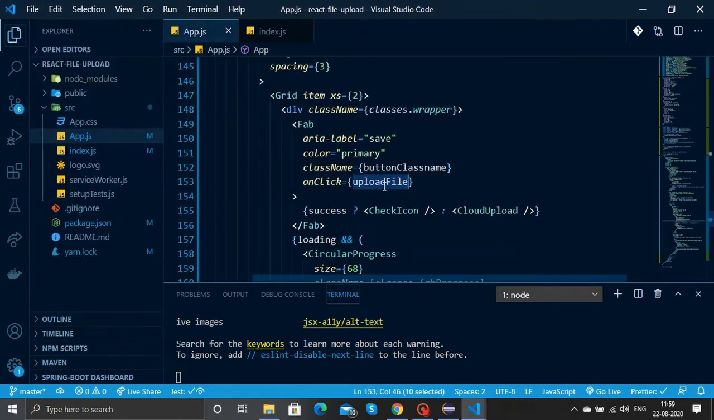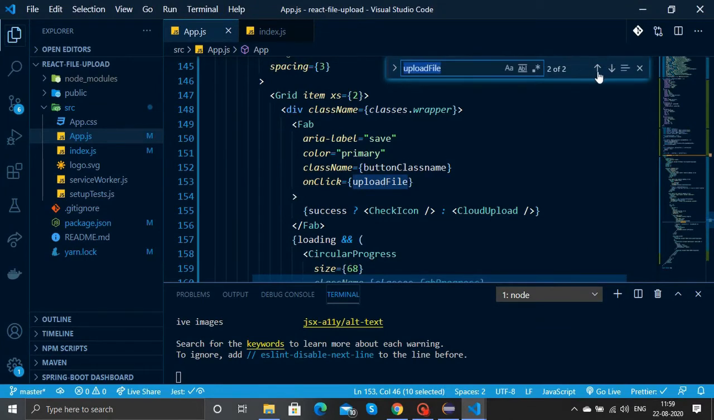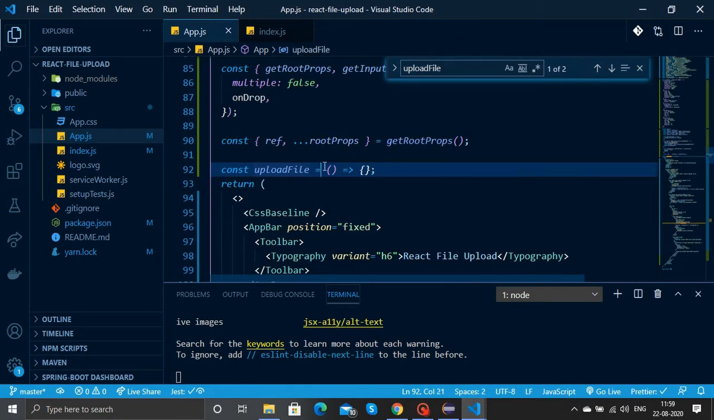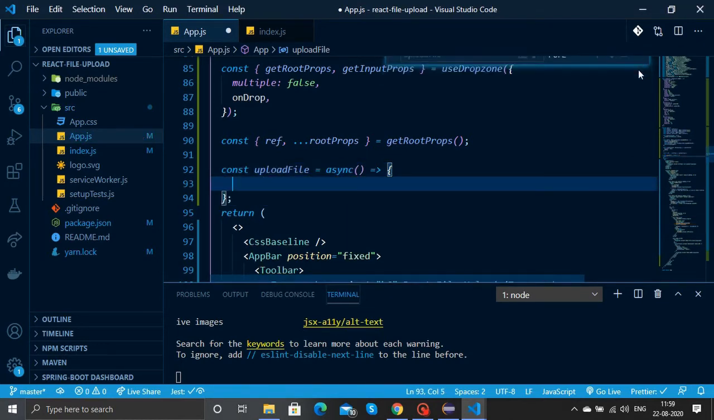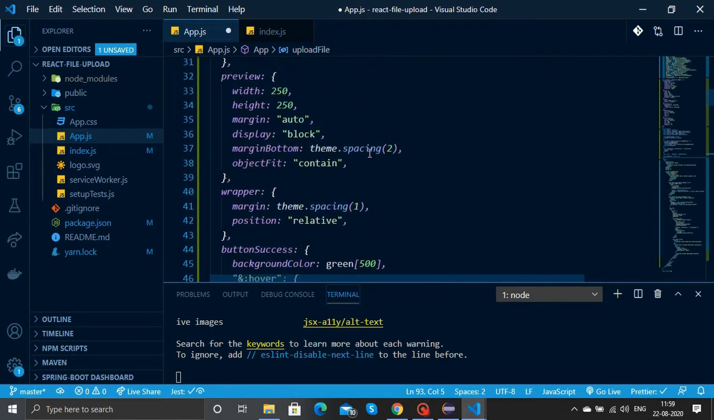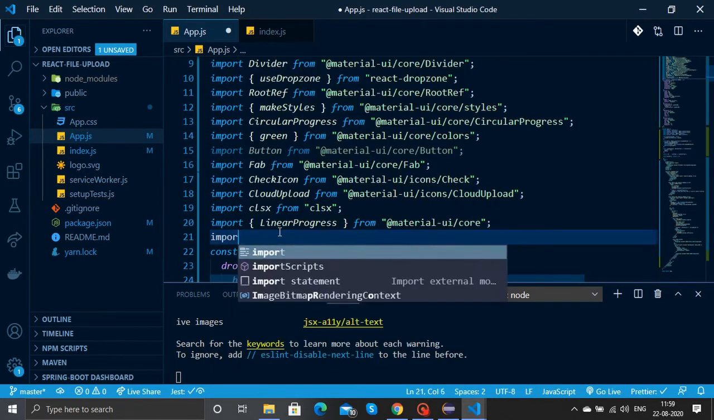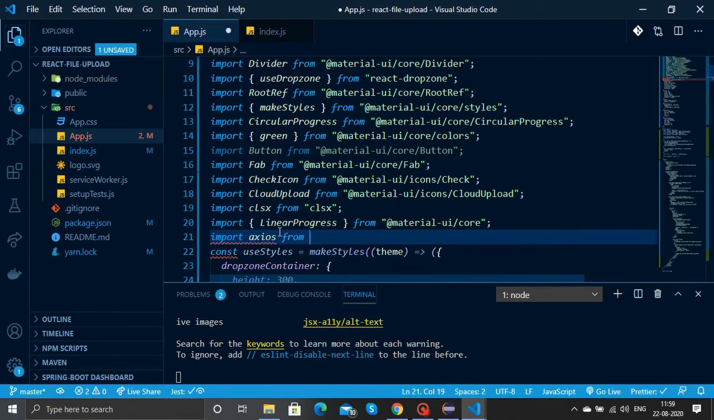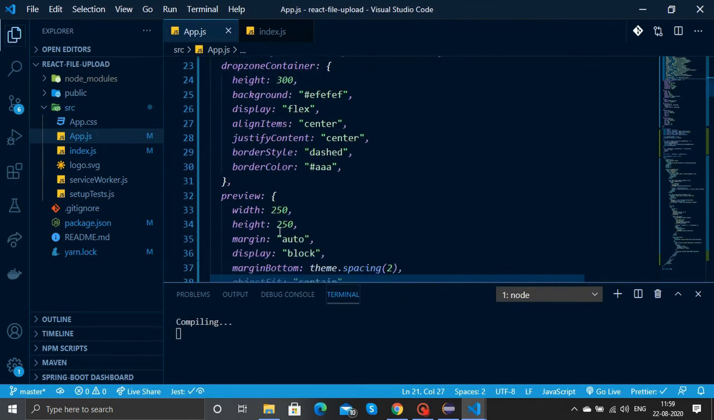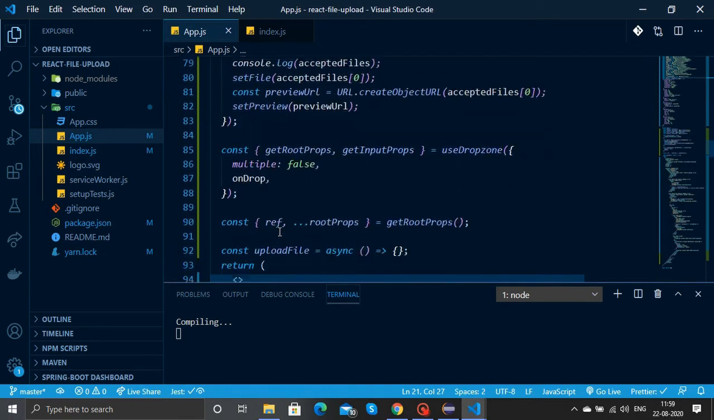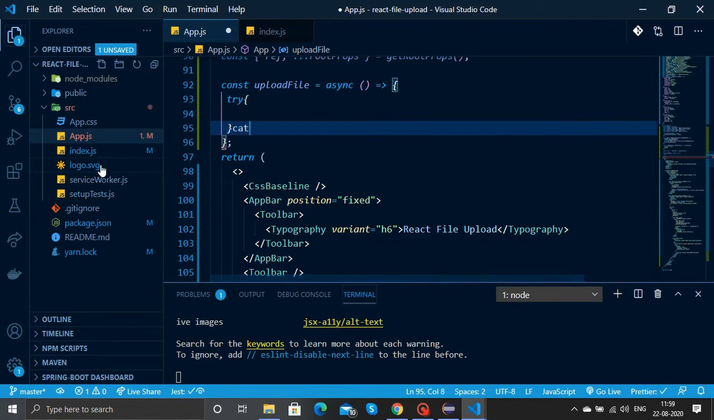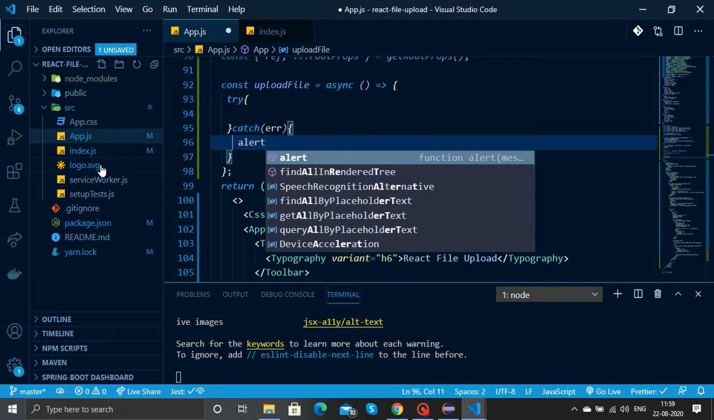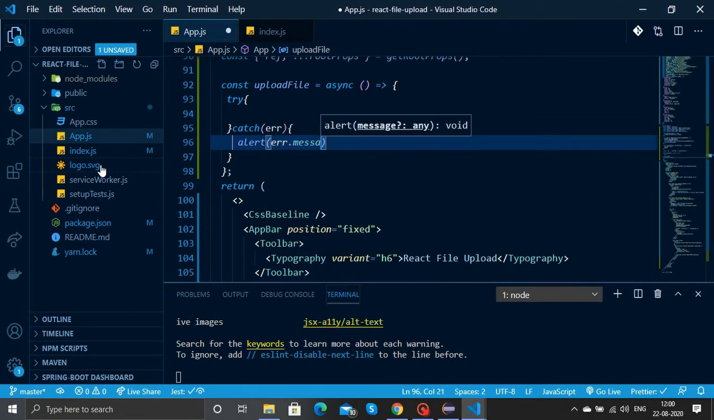Now we will write our uploadFile function. We have already declared it as empty. Now we go inside it and we'll make the function async, as we have to call the API and all. So first we'll import Axios. Inside the uploadFile function we'll first declare a try catch block. So we'll catch an error and alert if there is any error. We'll use error.message to alert any error.